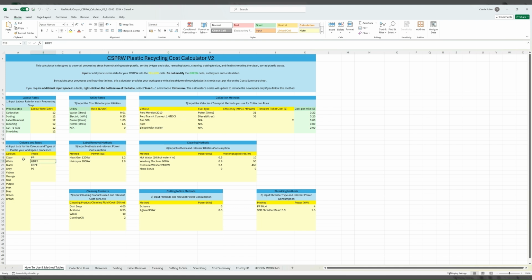Fourth, input all of the colors that your plastic workspace recycles and all of the types of plastic that you recycle. So if you only recycle HDPE, delete the rest and leave that there, or whatever combinations you recycle, put them in here. For label removal methods, again, customize these for your custom methods if you've got a different powered heat gun or hairdryer, or you use other tools.